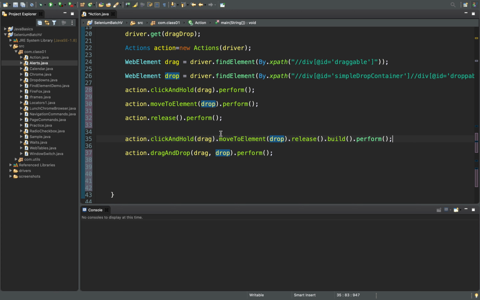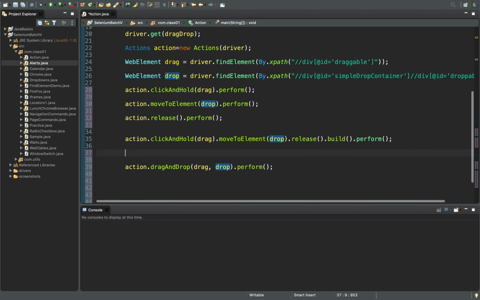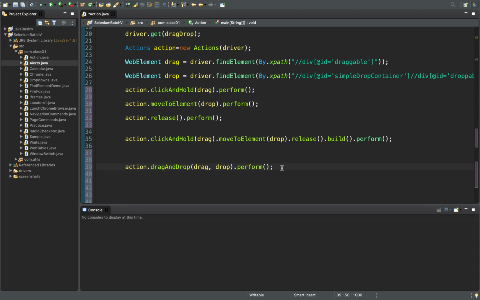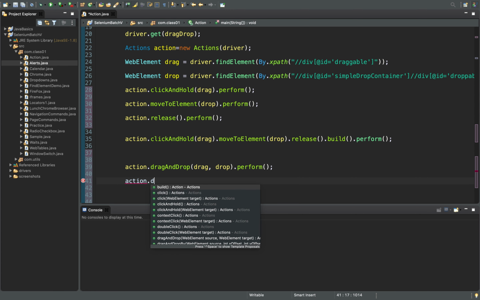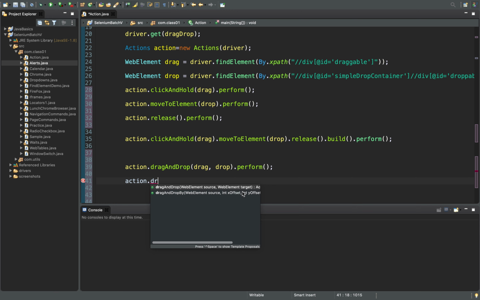Now the third way of doing it is to use a drag and drop method, and all I need to do is, when I say action dot, you'll see here we have two different drag and drops. We have one drag and drop where we have our web element source, which is our drag, the element that we want to move, and our target area, which is our drop. I'm going to use that one.